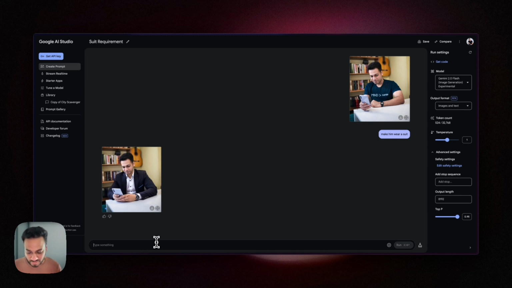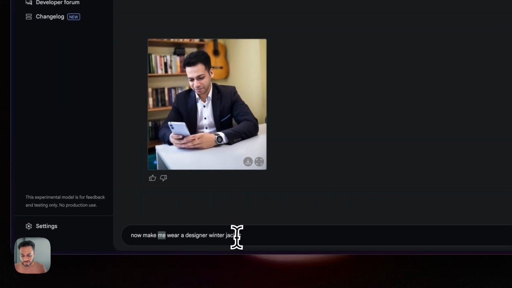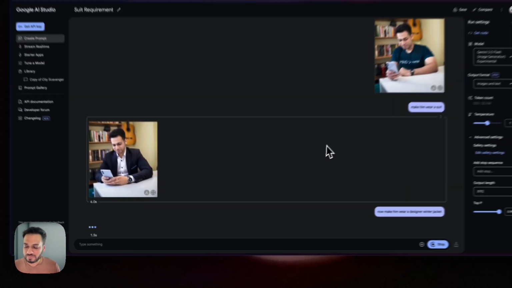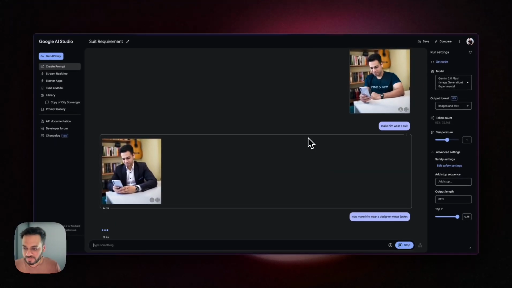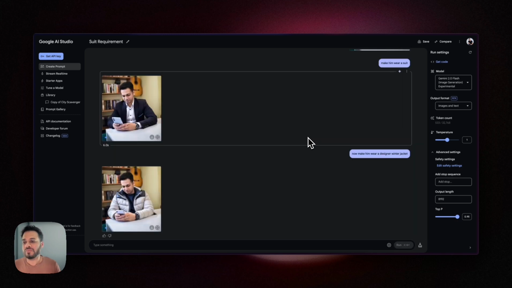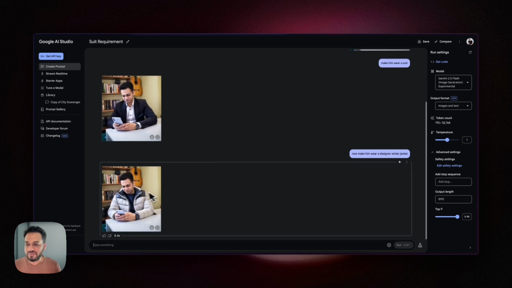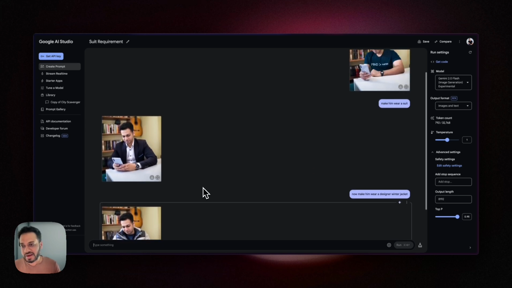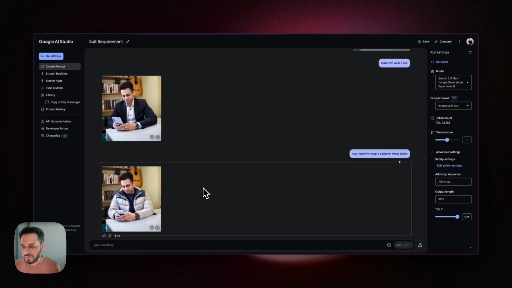Let's try one more prompt on the same image just to see how the iterations happen. Now make me wear a designer winter jacket. Instead of me, I would put him. Okay, so it's altering the face on every iteration. So I think that's the limitation of this model.